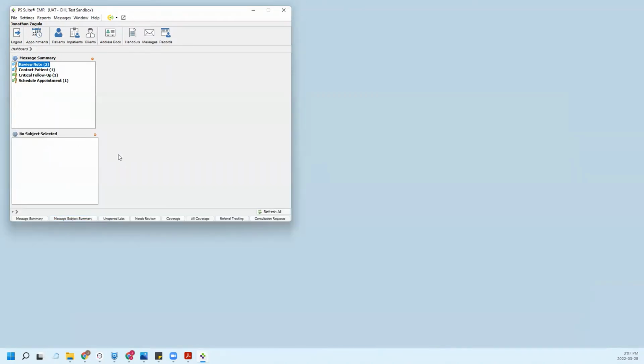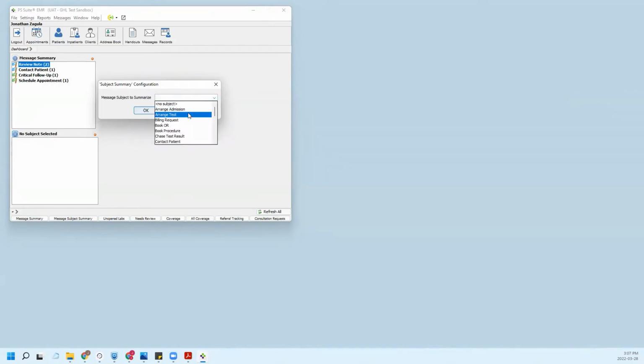So we'll just click on that and you'll get this blank window that comes up. So to set it up, you need to click this little I next to no subject selected, and just click on that and you'll have this window that comes up. So we're just going to click on this drop down here, and here we have a bunch of little message subjects that we can specify. And for this one, I'm going to do review note just to give you an example of what it shows. So we'll just scroll down, look for review note, click on that, and then we're just going to hit OK.